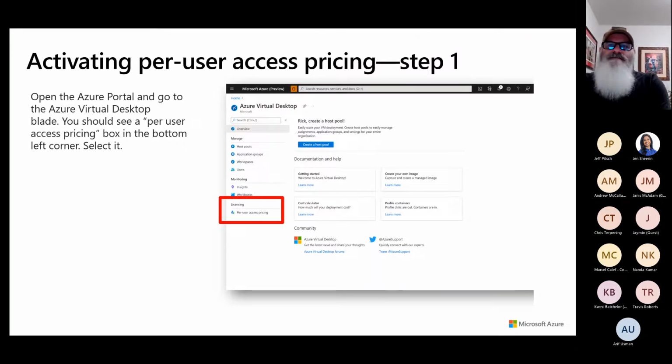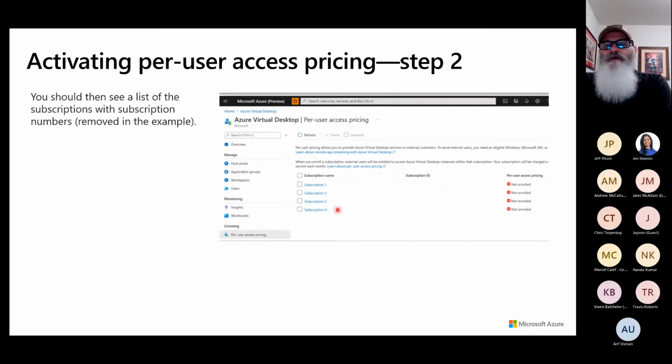So activating per user access licensing. Here, let me get, where's my pointer? Laser pointer. So you see here, I'm in the Azure Virtual Desktop blade. Overview, and then under licensing, there's a per user access pricing blade here. So I'm on the overview, I click per user access licensing, and I'm taken to that blade. So now I'm shown the subscriptions that are available to me to enroll in per user access licensing. I can select one, select enroll. It's all pretty straightforward.